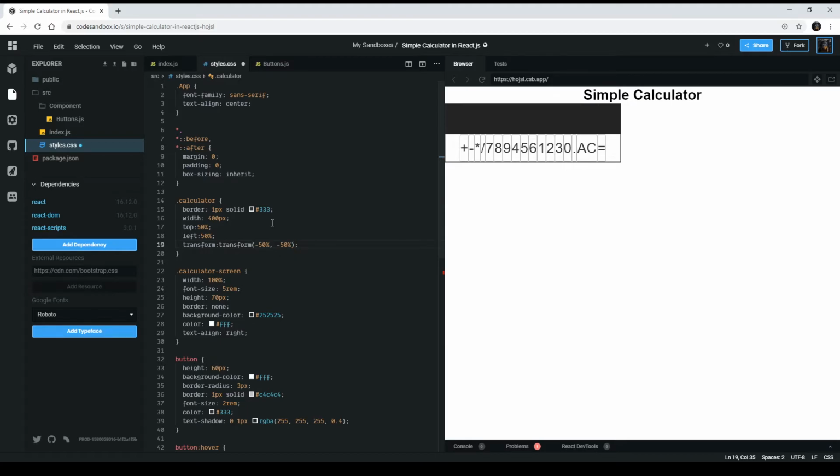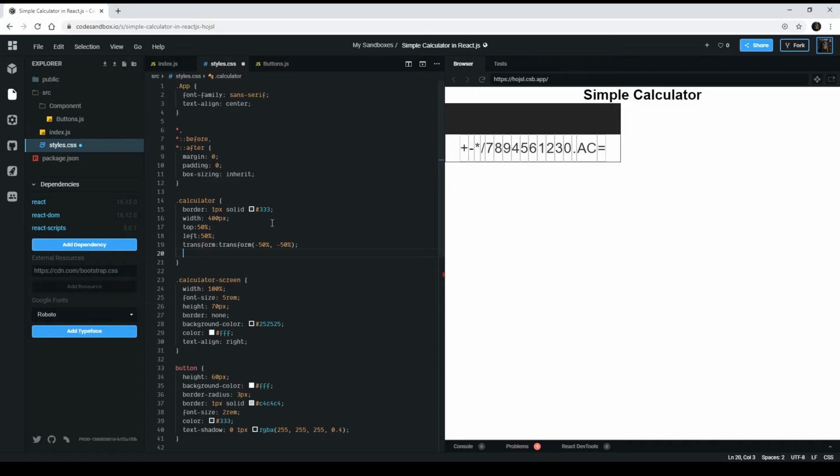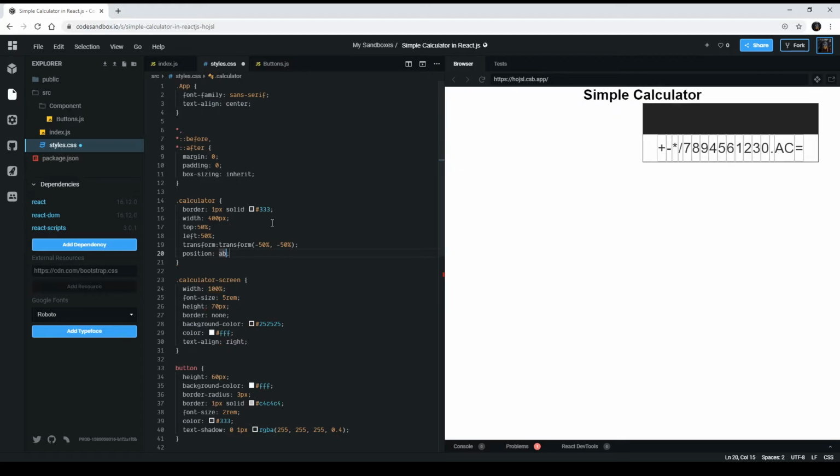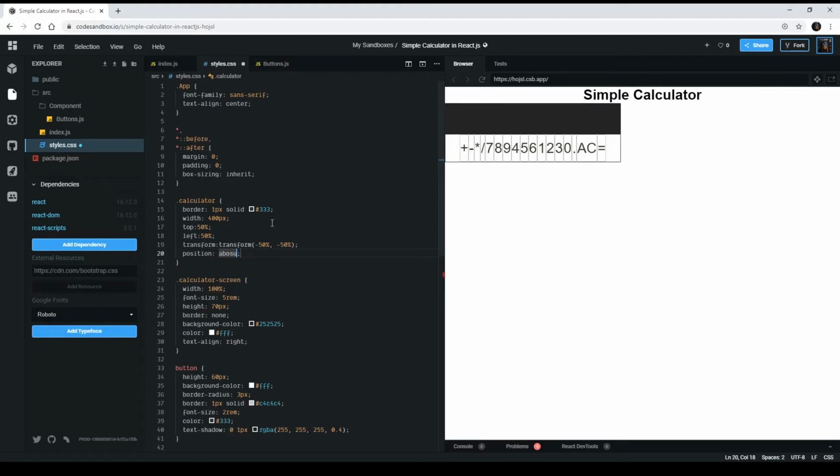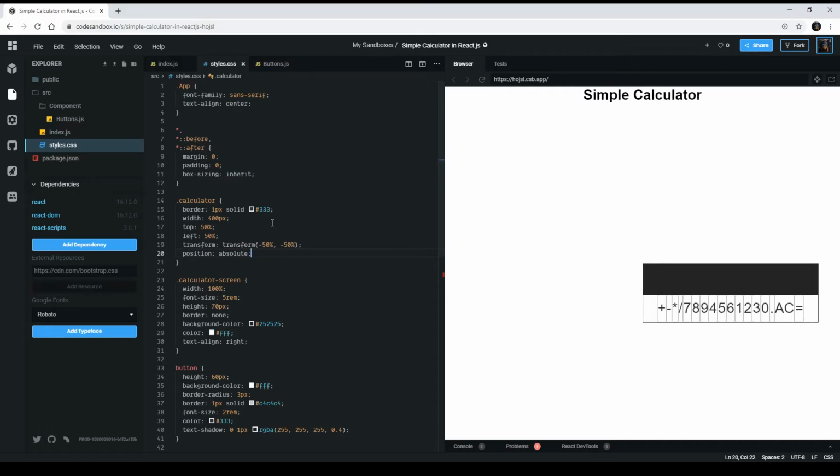I mean, it's one of the methods to put the element in the center. You can use another method if you like it. It doesn't matter. Let me put position absolute for this element. Oh, mistyping. Absolute. Alright.